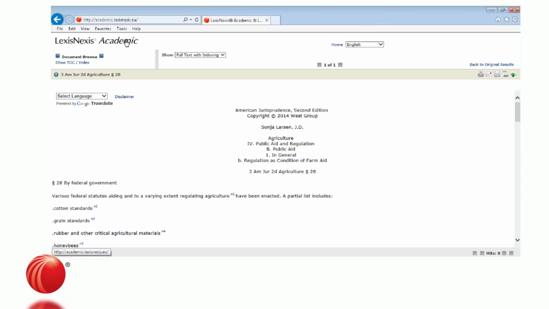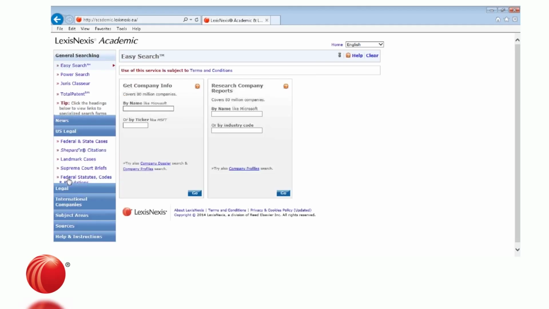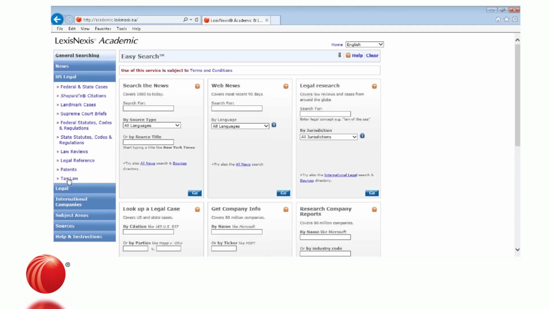What I'm going to do now is go back to U.S. legal. And now what I want to talk about is a very important feature in U.S. legal research, and it is called Shepard's. Shepard's is what we use in the United States to check the validity of a case, to make sure that a case is still good law.